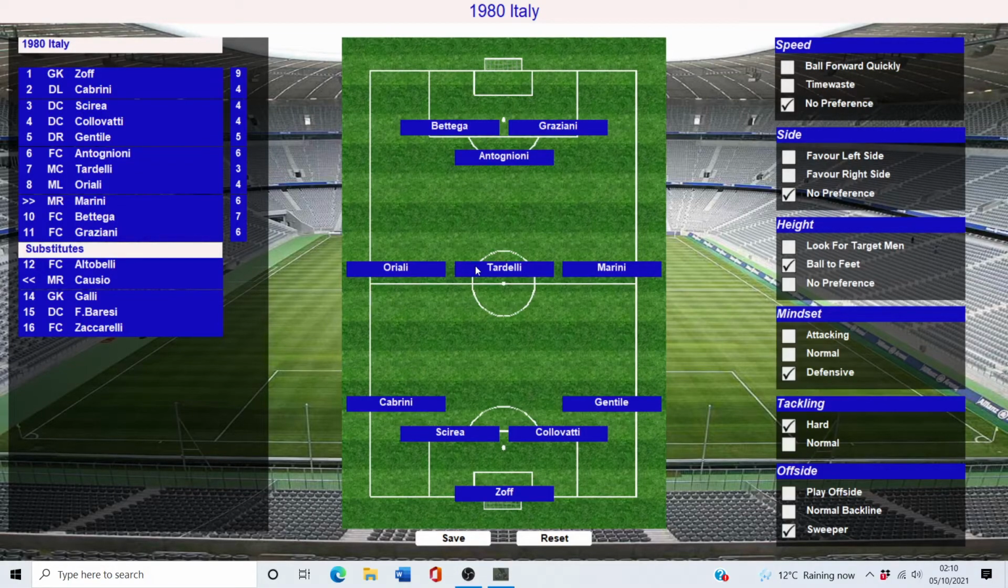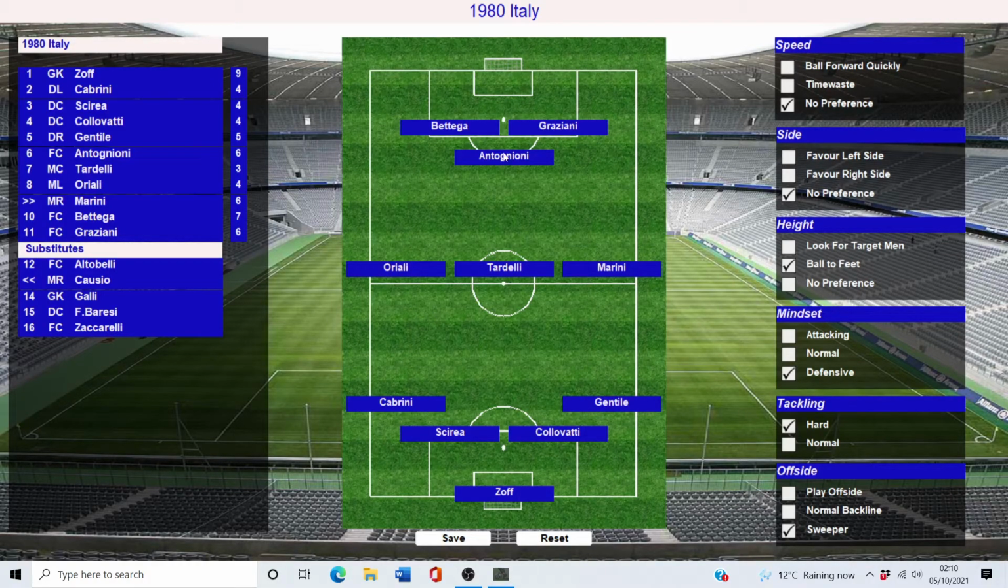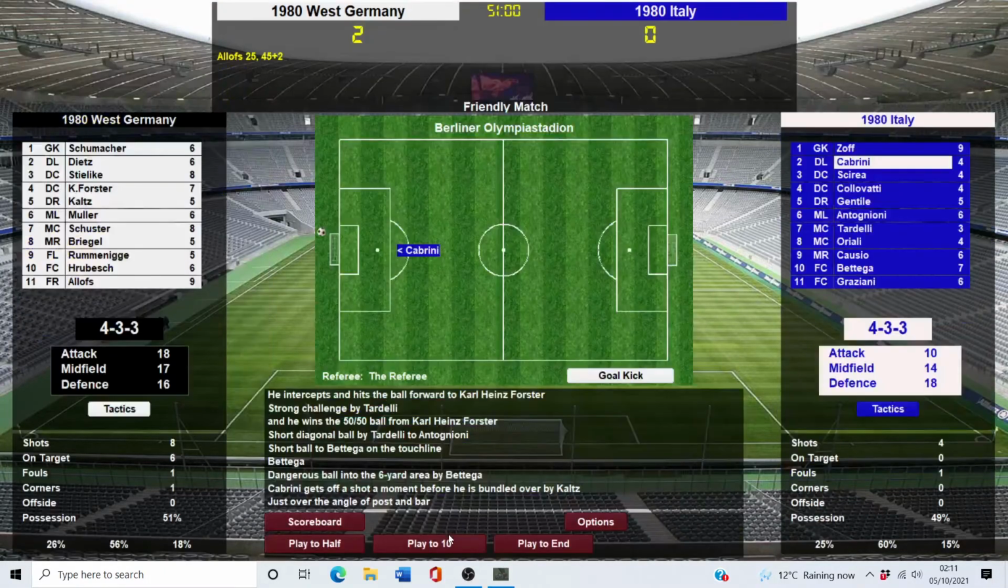Oriali will still get forward. Tardelli is now moved to that midfield place. Antonioni behind. Graziani. Going attacking. Get the ball forward quickly. No progress.